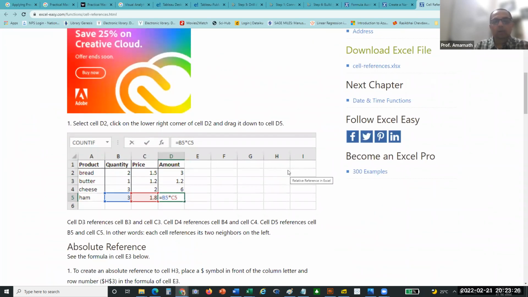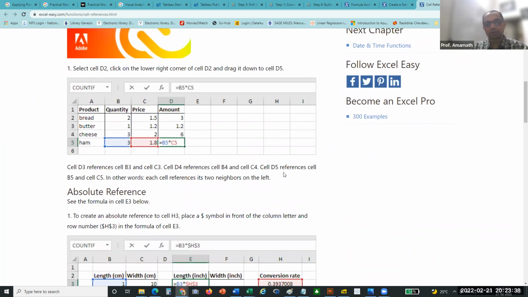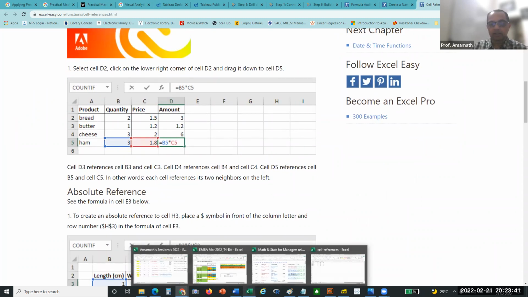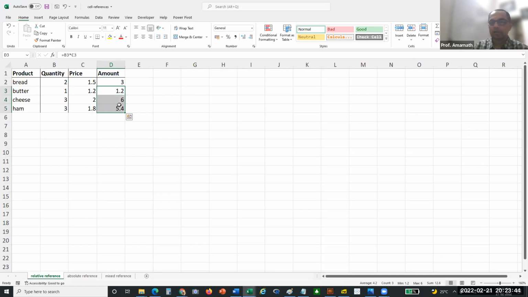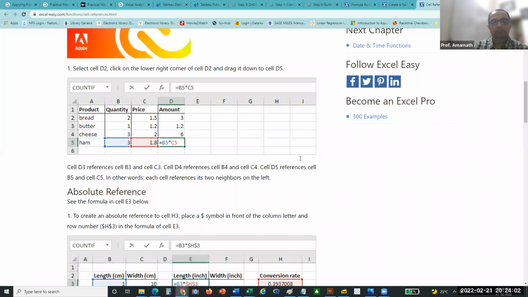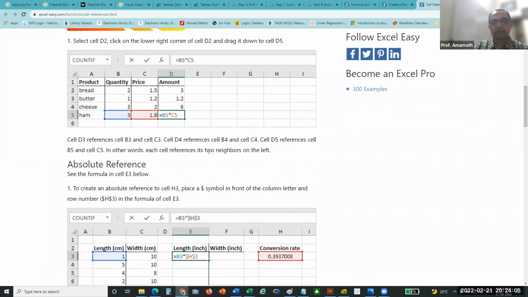Select cell D2, click on the lower right corner of cell D2 and drag it down to cell D5. Cell D3 references cell B3 and cell C3, cell D4. I have only one. That is what he says. So I'll remove all this. Double click on it. Yes, I get this: B3, C3, B4, C4, B5, C5. In other words, each cell references its two neighbors on the left. That is known as relative.